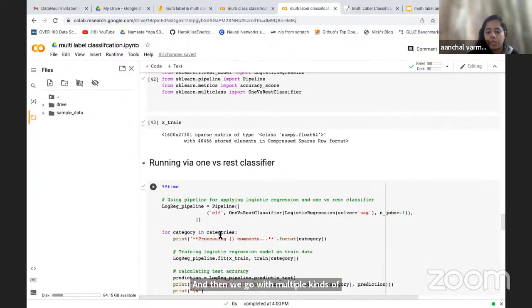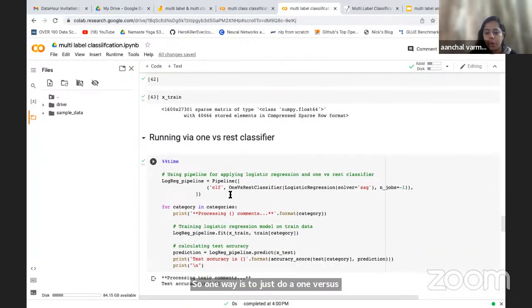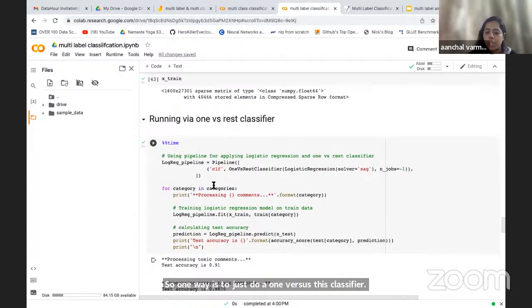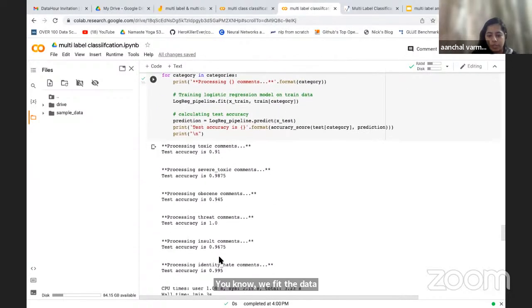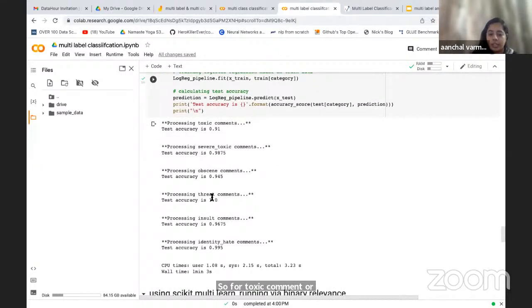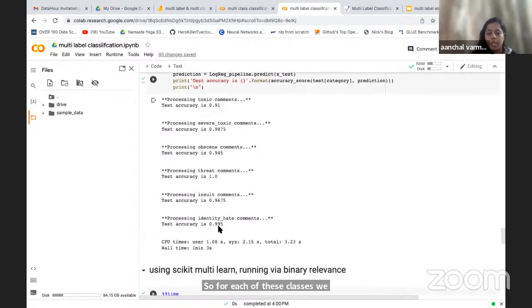One way is to just do a one versus rest classifier, where we use logistic regression. For each of these categories, we fit our classifier on the entire data. So let's say we take the first category: our entire data will have the first category label as 1 or 0 and the rest as 0. We fit the data, and then for each of these categories we separately identify the accuracy. For toxic comments, our accuracy is 0.91. Again, we have very high accuracy for threat comments. So for each of these classes we separately identify them, and then we capture the final label out of it.